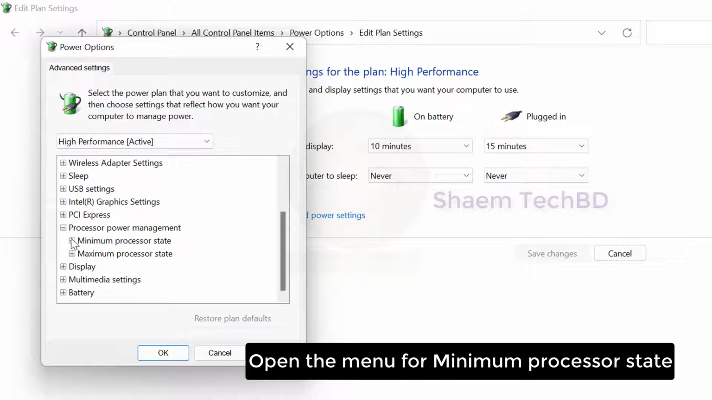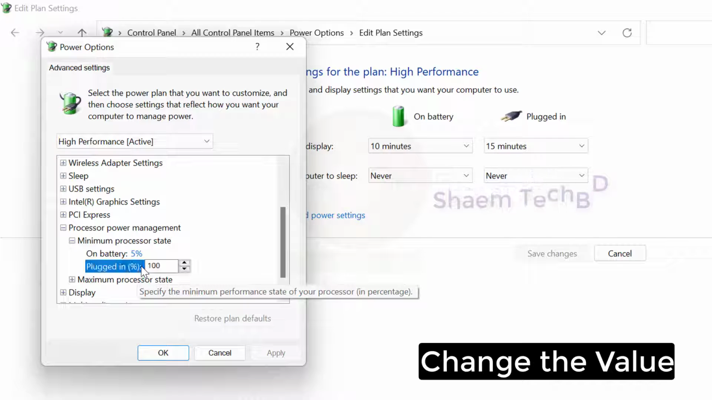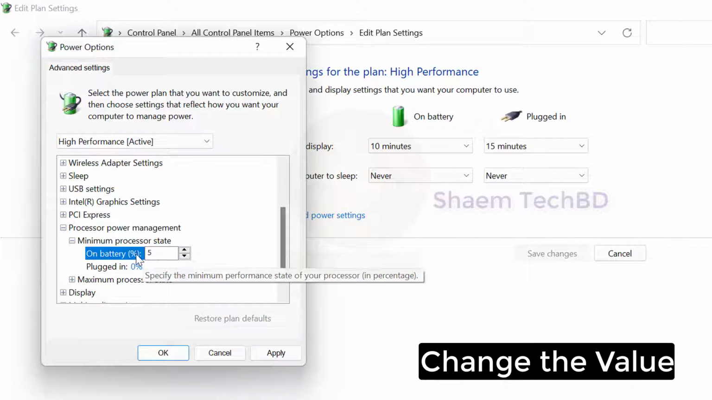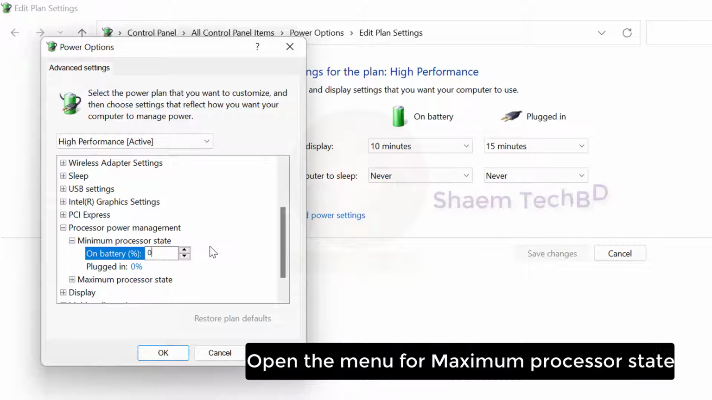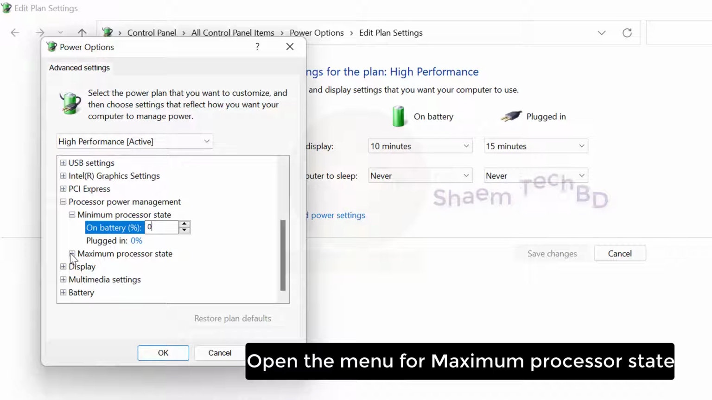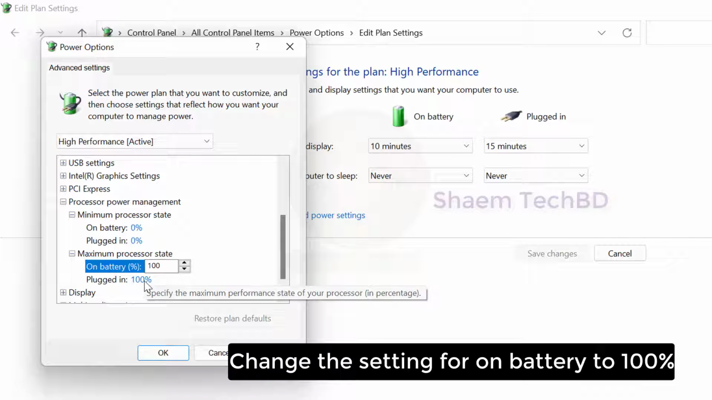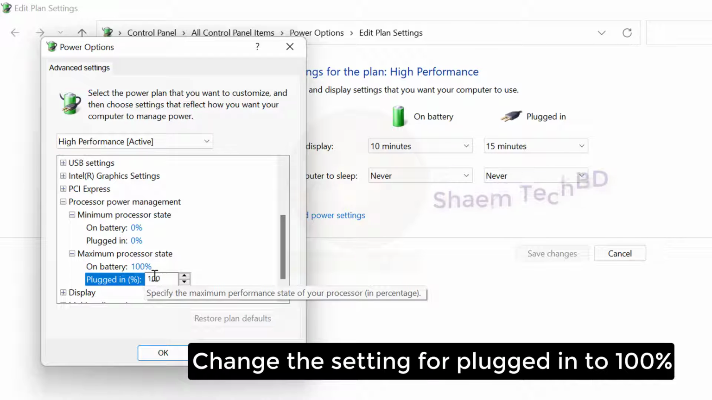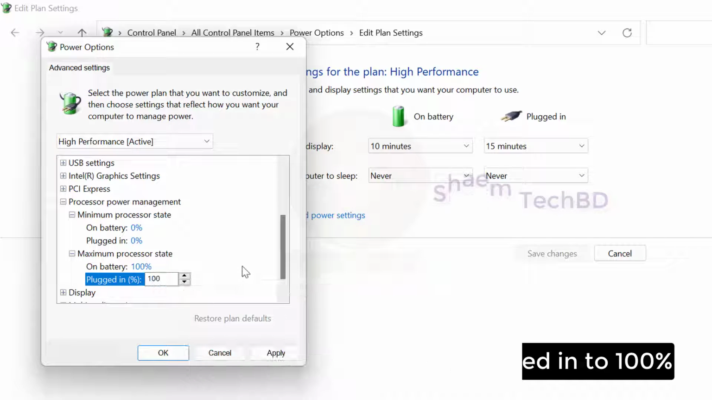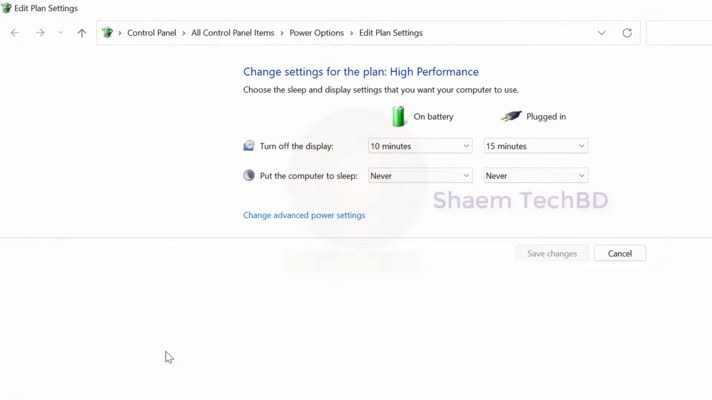Open the menu for minimum processor state. Then change the value to 0. Open the menu for maximum processor state. Change the setting for your battery to 100%. Change the setting for your plugin to 100%. Then click Apply. Click OK.